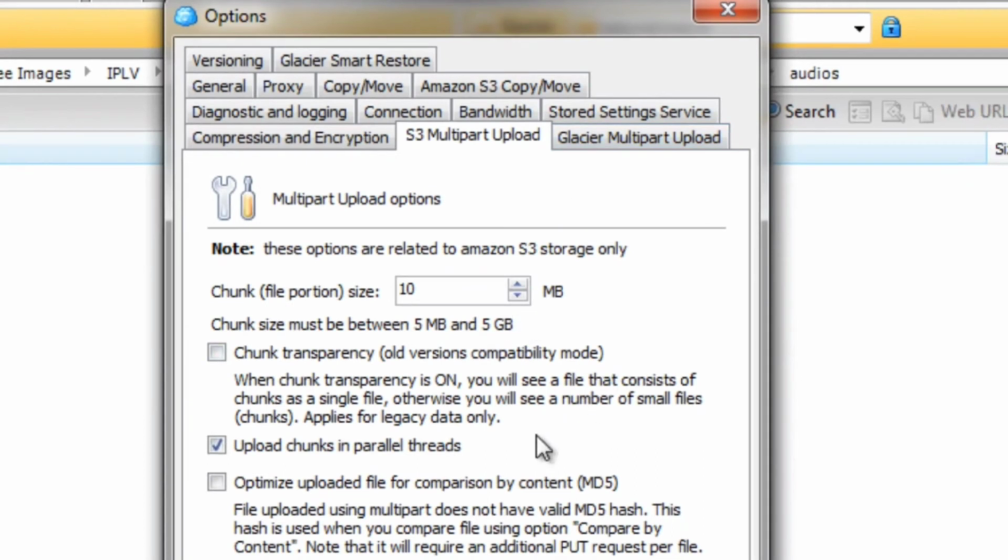Now, by default, when you upload, say, for example, a 200 megabyte file, obviously, typically, that's going to take a lot of time. But what's nice about Cloudberry Explorer, and I know S3 Browser also does this, is it uploads in chunks in parallel threads. So what that means is it's going to take that 200 megabyte file, let's say it's a zip file, split it up into chunks, let's say 10 different chunks, and then upload those chunks. By doing so, it's going to actually speed the process up.